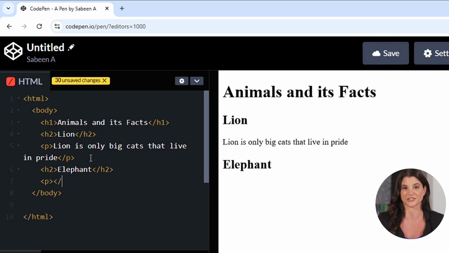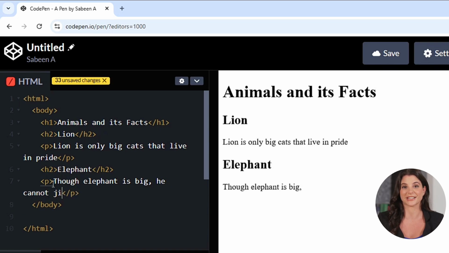Under elephant, I should see one statement. So I'm adding a paragraph tag. In between these two tags, I'm going to write the content for my paragraph. For example, though elephant is big, he cannot jump. So on the right side, you can see how your website is looking. How H1, H2 paragraph has changed the text.